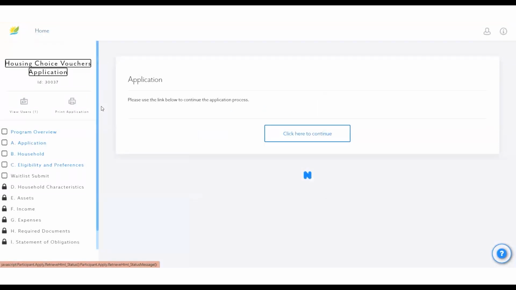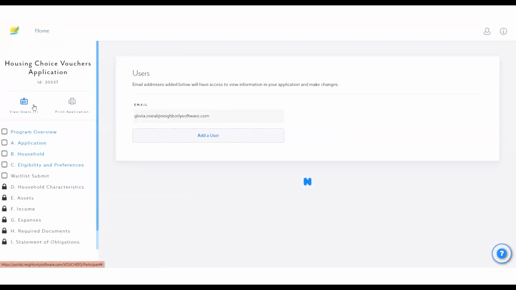A couple things from a functionality perspective. Your applicants and participants will have the ability to add a user to their profile. So that can be someone, a third party or a family member, that can assist them with the application. They also have the ability to print an application. So if they're at a public place, they're able to print the application and still send it to you, and you can create an application for them if needed.